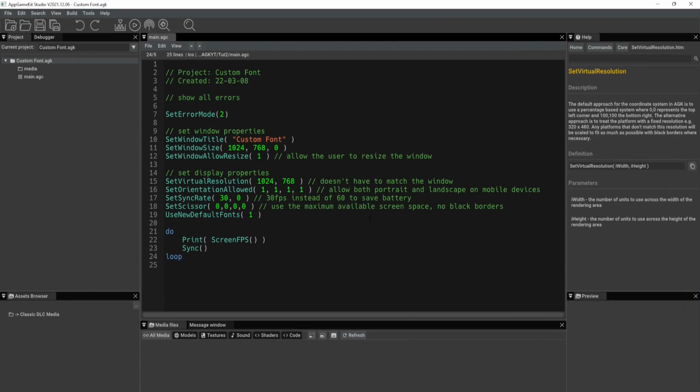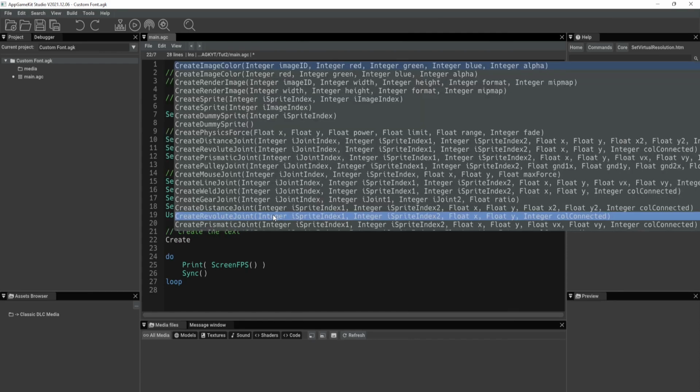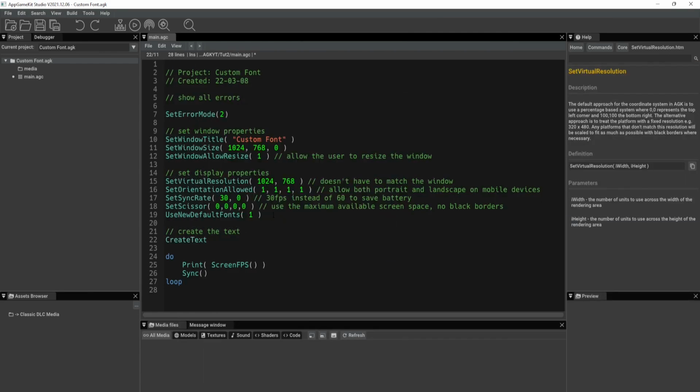And what we're going to do is we can pretty much leave all this. This doesn't matter. But go down 2 spaces and let's create the text first. All right, so we'll do just like we did before. Create text. We'll call it text number 1. And we'll give it hello world.